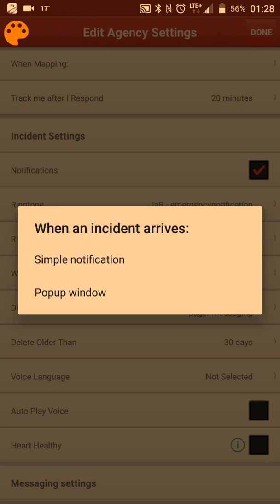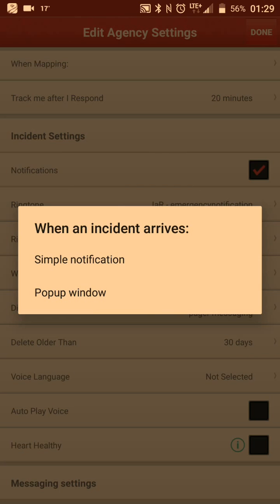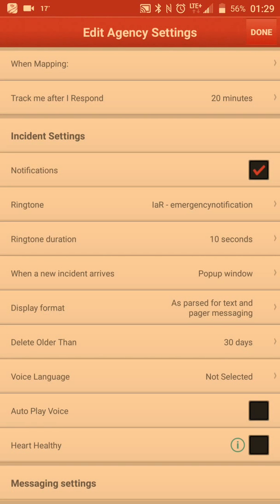A simple notification will put an icon up in the bar, and that's it. Whereas a pop-up window will actually have a box that comes in here with like 4 or 5 different options, and then you can select it there. I prefer a pop-up window for incident notifications. The less you have to do, the better.